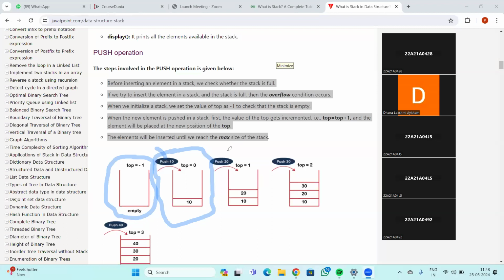Now, after inserting another element, push of 20. What is the top value? Now, what is the top value? 1. 2 is not correct. 1 is correct. Next, push of 30. Now, what is the top value? Two is correct. Like this.